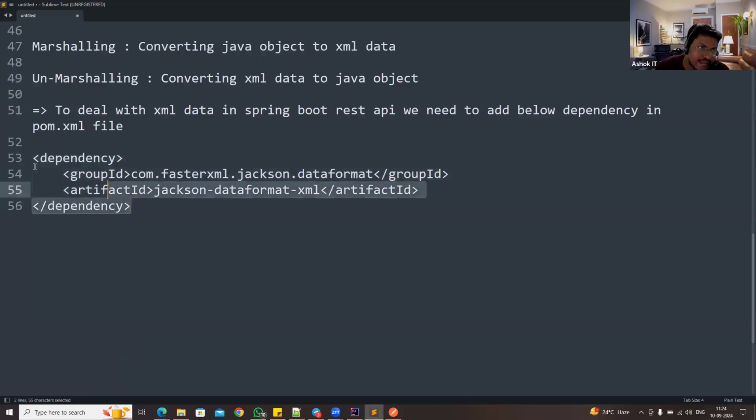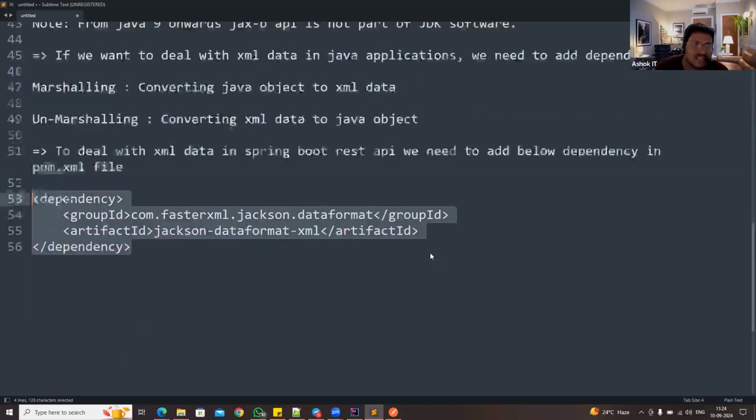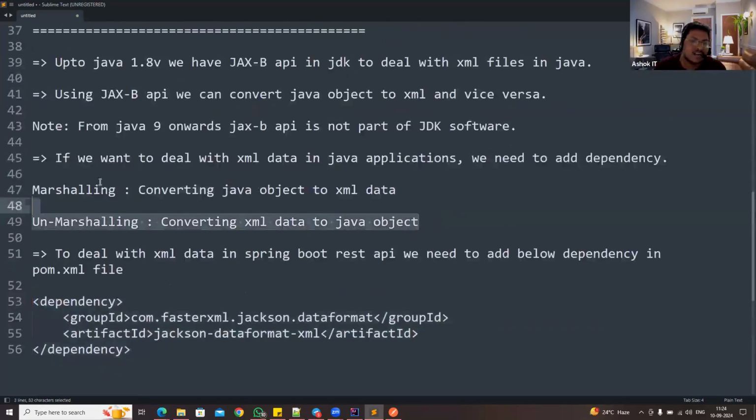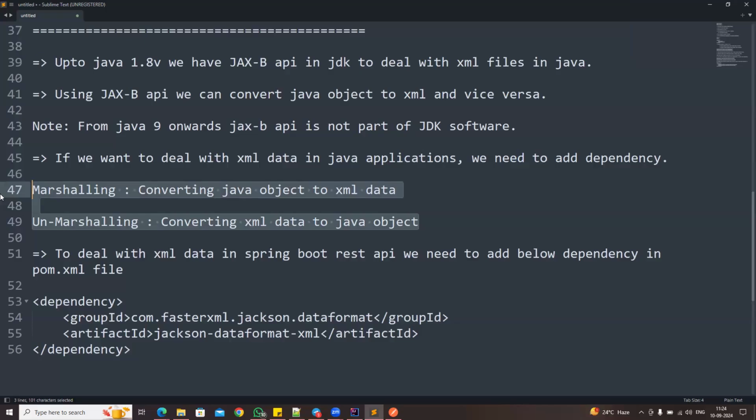So once we add this dependency, then we can perform marshalling and unmarshalling. Can you tell me what is marshalling and what is unmarshalling? Sir, this dependency will be available in the Maven repository, right? Yes, sir. In the Maven repository, you can find this. Okay. So what is the purpose of this, and what is the meaning of marshalling and unmarshalling?